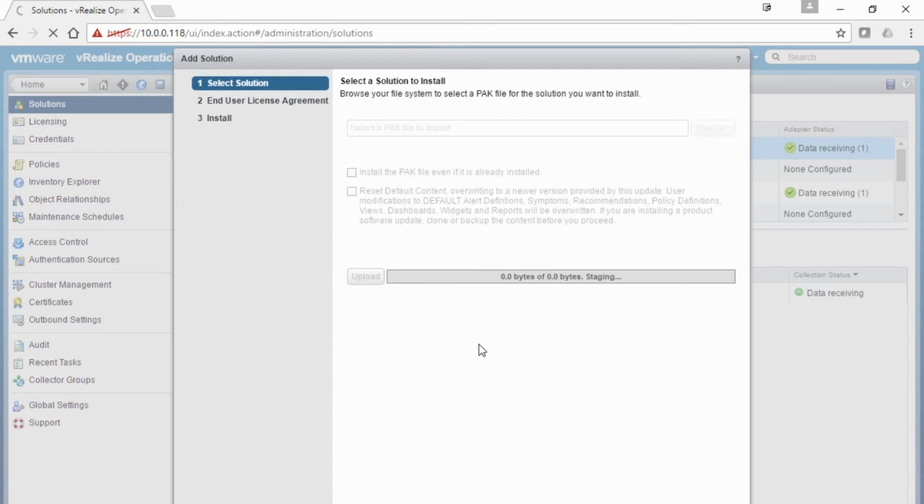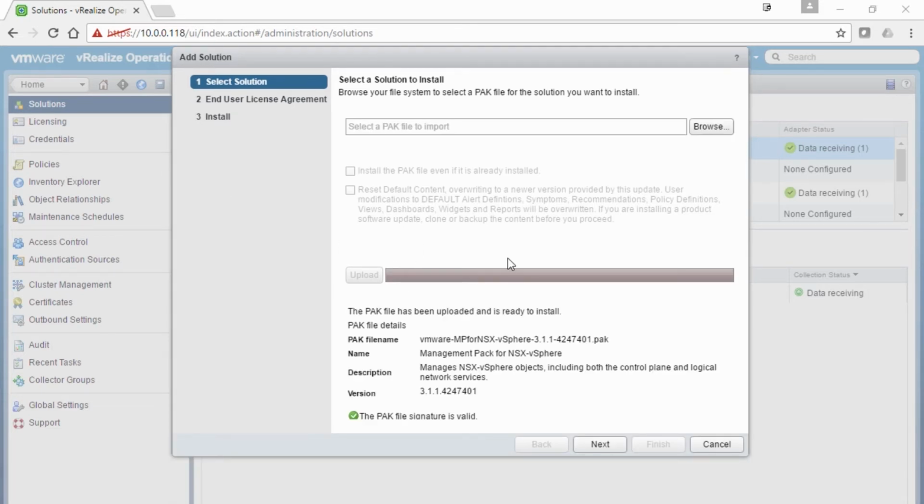So this upload is going to do a couple things. It will stage this file to every node that you have in your vROps cluster, and then it will install it on every node that you have in your vROps cluster. Now that it has been staged to all the nodes in the cluster, this one there's only one node, it'll say that the pack is valid and it's right to move on to the next.